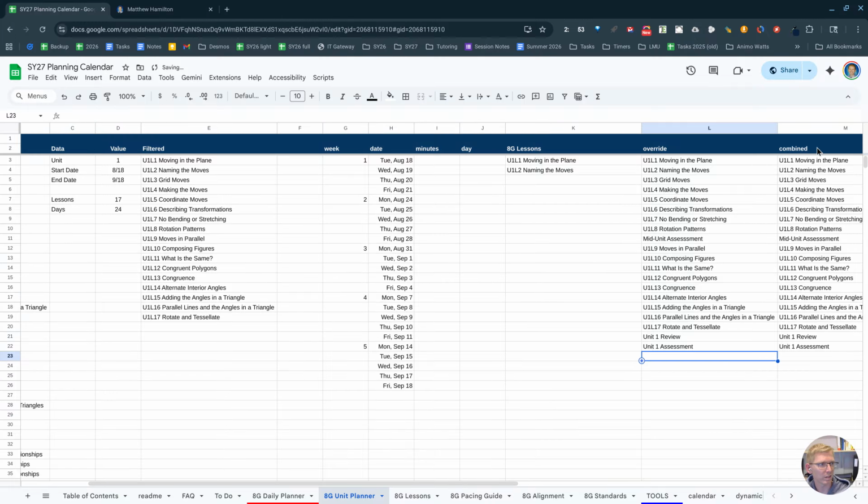And so this combined tab is going to prioritize anything in this list. That's why it's called the override column. And then if this is blank, it's going to pull stuff from here as well. So it's going to create a combined thing. That way, if you know there's something like Labor Day, you don't have to retype it. It'll come through into this list.